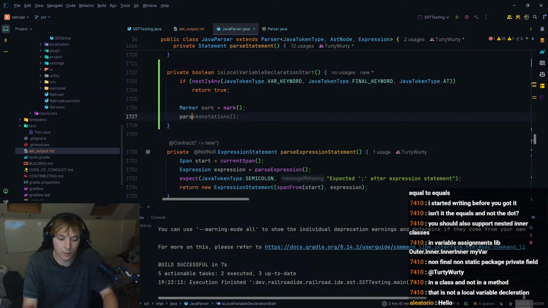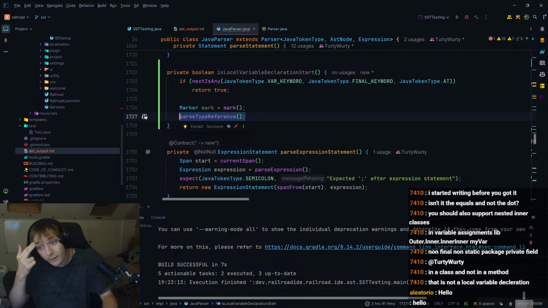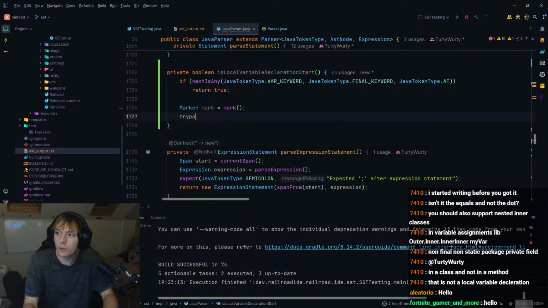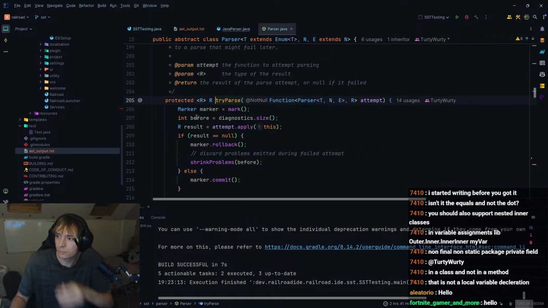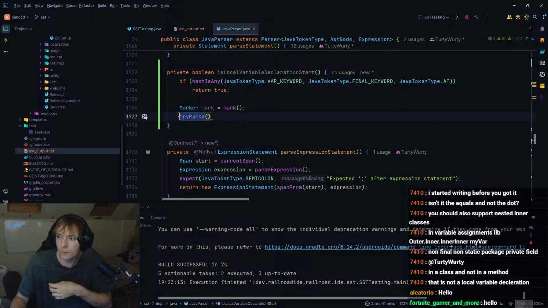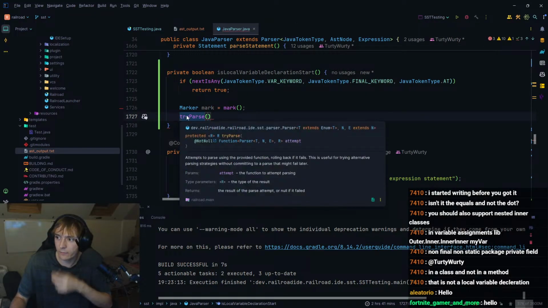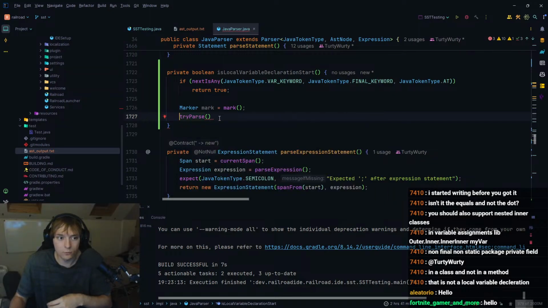So basically we just want to pass a type. Pass type reference, right? Well, I guess we want to... See, the thing is we want to try and pass a type reference. Don't we? We'll just try pass too. Okay, so try pass does a marker thing. So what does it give us? It gives us the result.